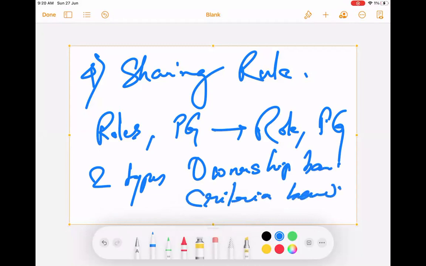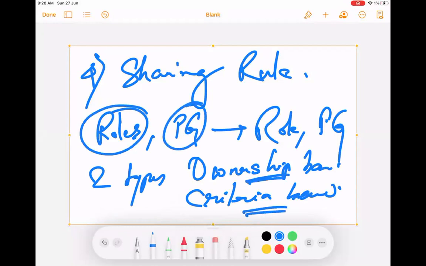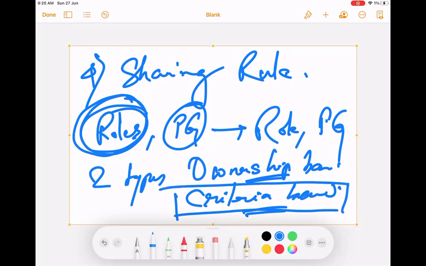What is ownership based? People with these roles, people with this group, that is ownership based. What is criteria based? All accounts which have address as USA. There is a data or a column value on which you are trying to do a sharing. If that is the case, then criteria based sharing comes into the picture. But if you are sharing a role or public group, then an ownership based sharing rule applies.